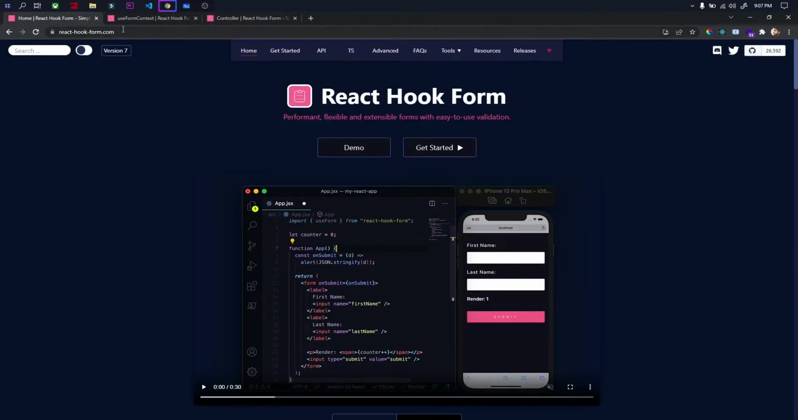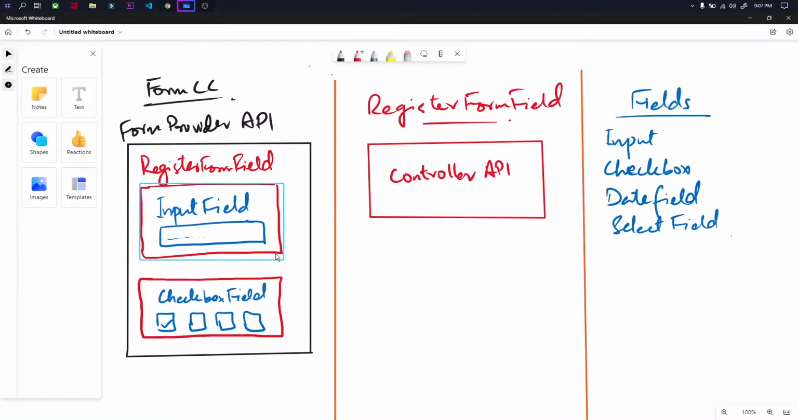Alright, so if we go back to our visualization, these are the three basic components that will lay down the structure of our form. So we will need the form code component to wrap all of our input fields inside a form, and the main responsibility of the form code component is to provide the form state, the default values, the error handling, and all of that to the child input fields.